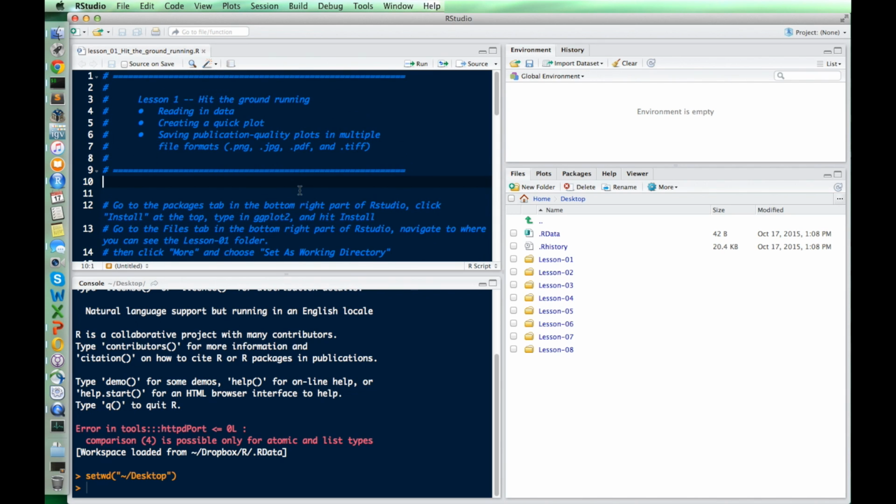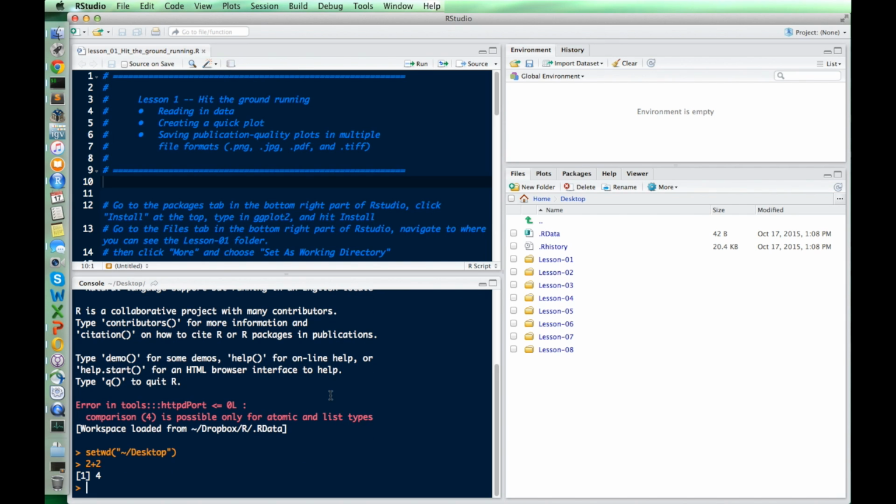So we have our script up here, and we also have a console down here where you can type in things and see them happen right in front of you, like 2 + 2 = 4. Awesome. We also have our environment up here that's going to contain all of the variables that we have set, so we'll look at that a little later, but you don't have to worry about it so much. And over here we have a few different tabs that are very useful. First one is Files, and you can see here that I'm already in the right place.